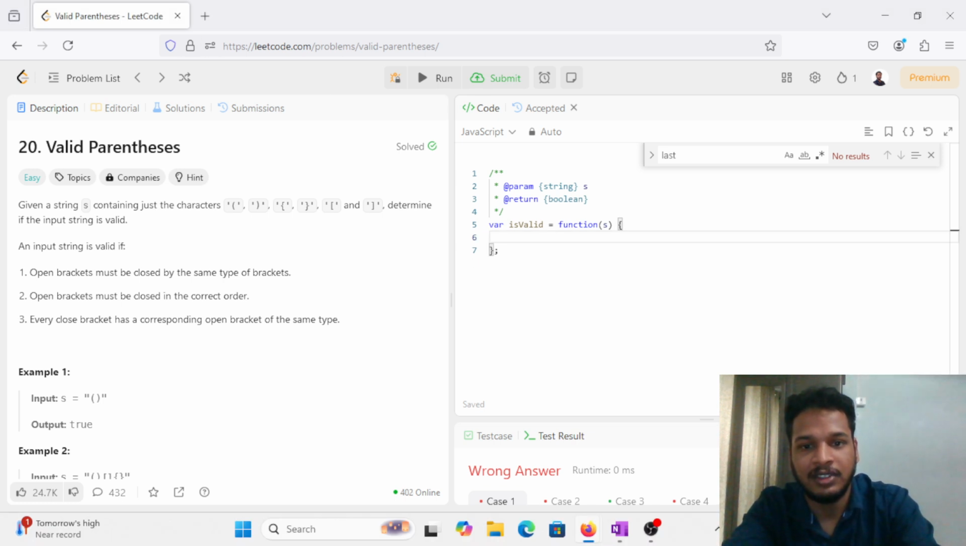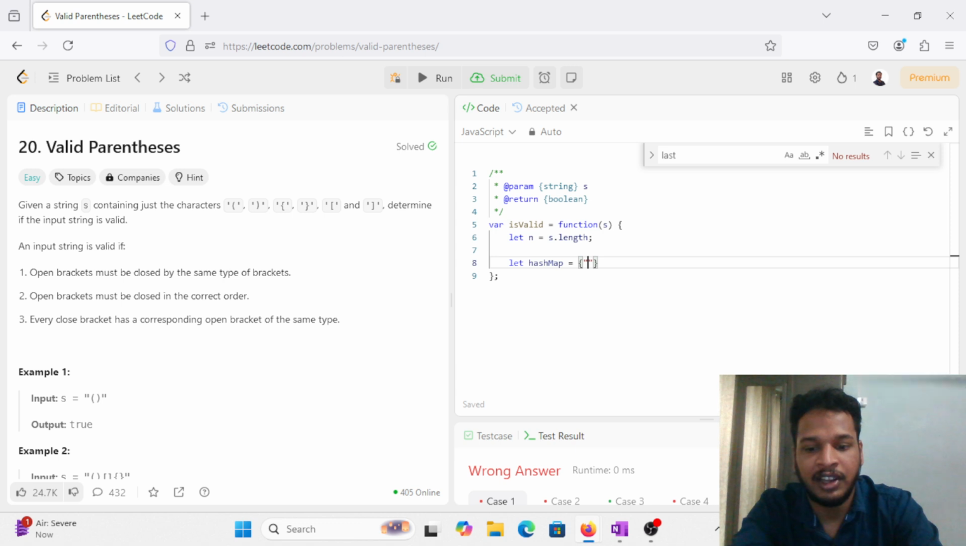I will do my typical thing. Let n be equal to s dot length. I'm measuring s dot length. Then I'll create a hash map. In a similar way, wherever I have a closing bracket, there is an opening value for that: a closing round bracket, a closing square bracket, and for the closing curly bracket there should be an opening. So this is my hash map.